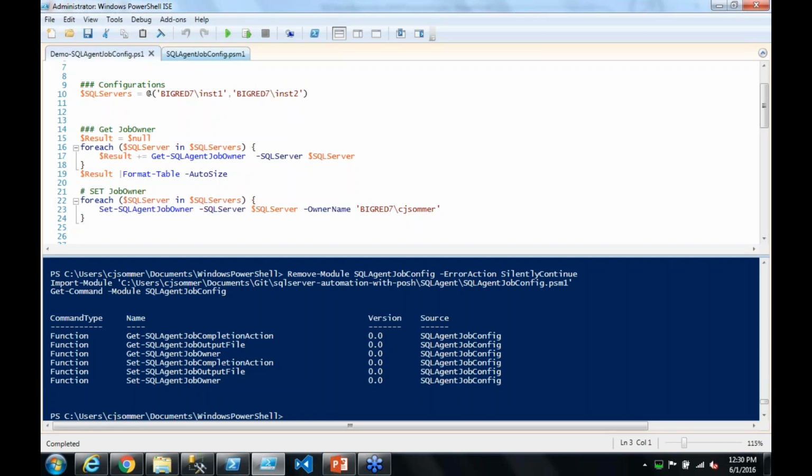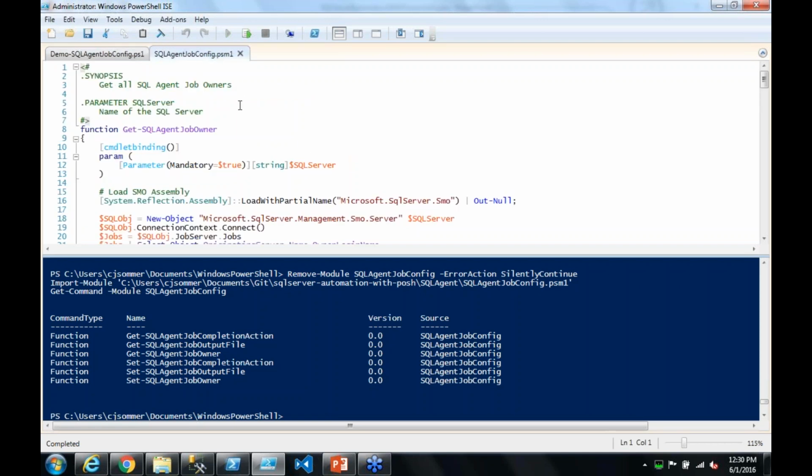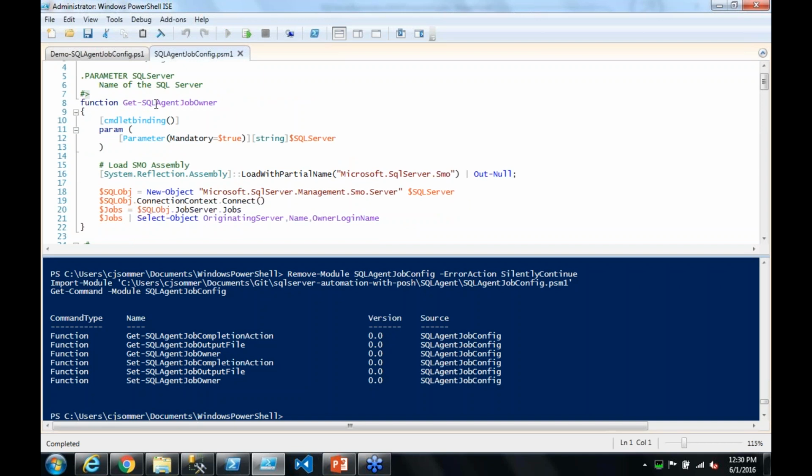So I wrote 2 commandlets just for those purposes. The first one is the get SQL agent job owner, and this is the module once again. So this contains all the functions and commandlets for my demo. Once again, I'm using the Microsoft SQL Server SMO object library. I just happen to be using a different property. I'm returning the job server.jobs and only a couple of different column names because those are the only column names I really want to see.